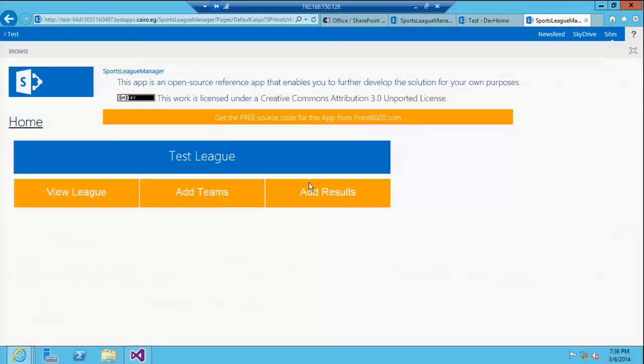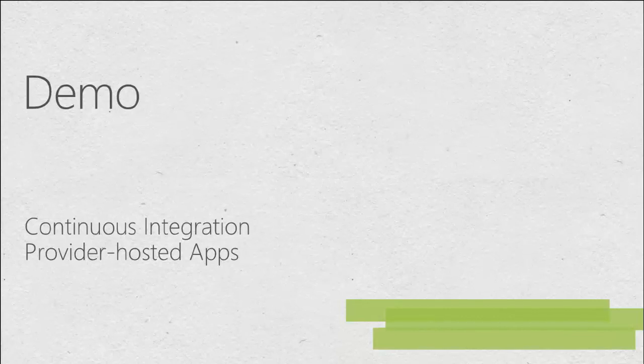Okay, so this was our first demo. As I told you, it's the PowerShell scripts, and this CodePlex project covers many scenarios. But the scenario that it cannot cover is deploying a provider-hosted app with the provider-hosted component in Windows Azure. So this is our second demo. Yep, that's what we're going to talk about now.